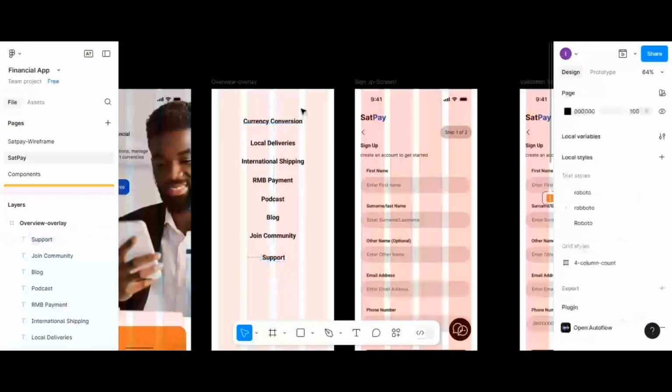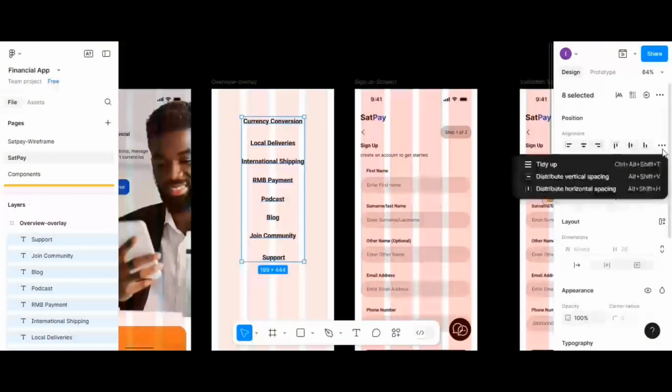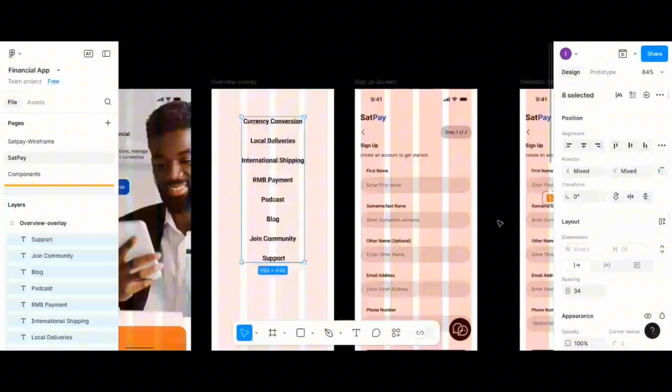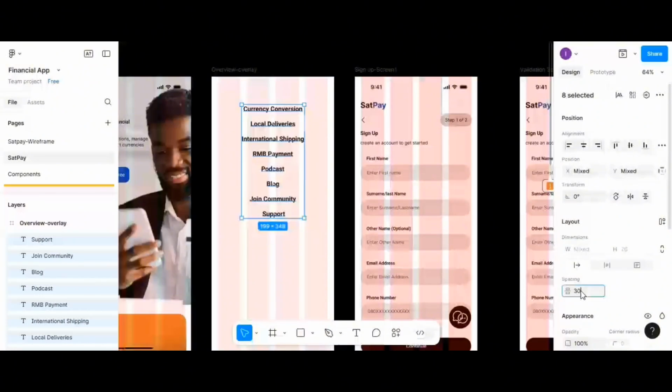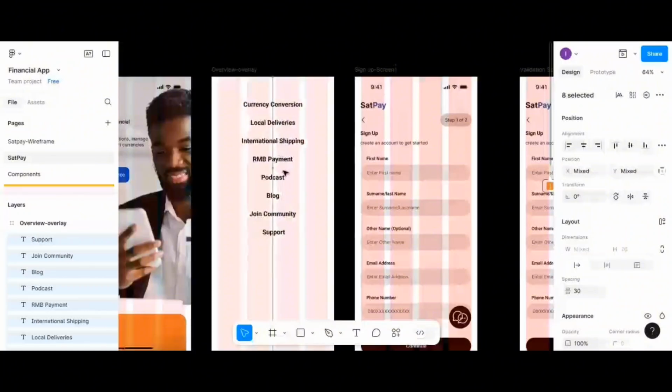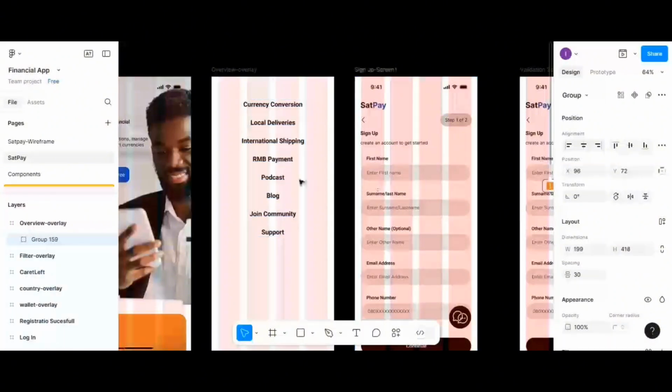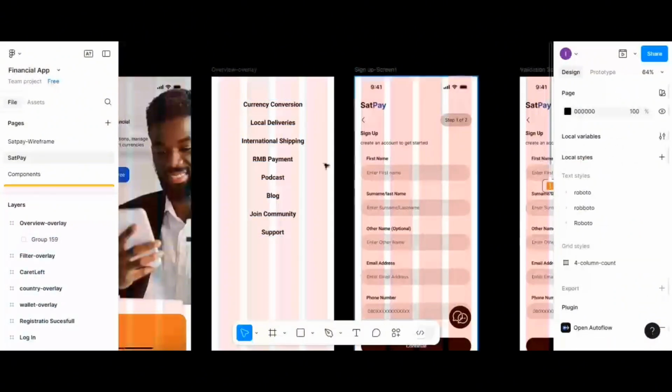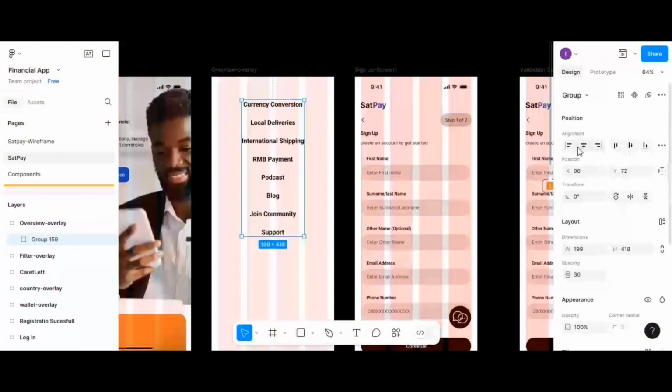So now we're going to select all the text and distribute the vertical spacing. Leave the spacing to 30. So we position it. So now make sure they are centered aligned and group them together. Then you can now position them inside the center of the frame like this.